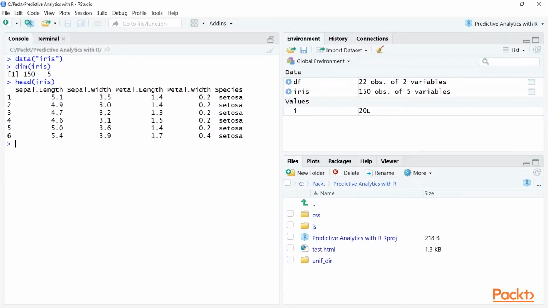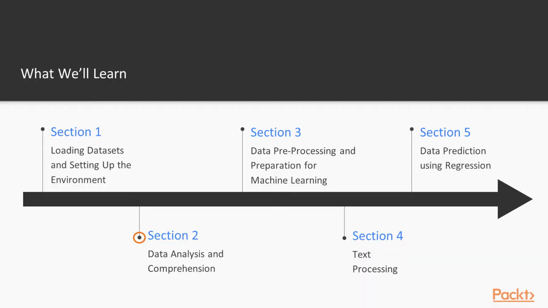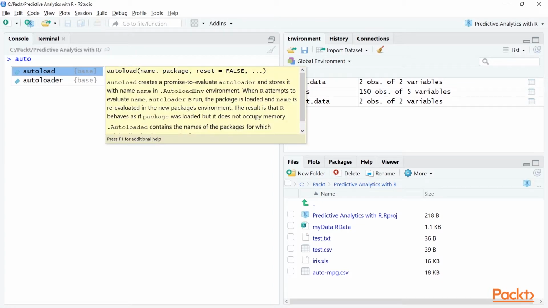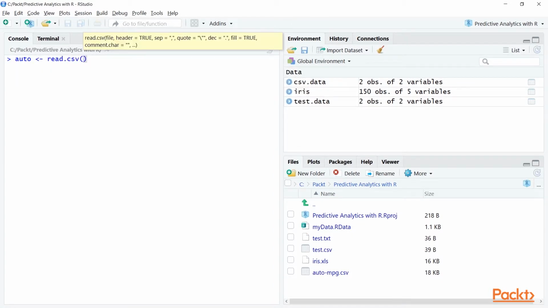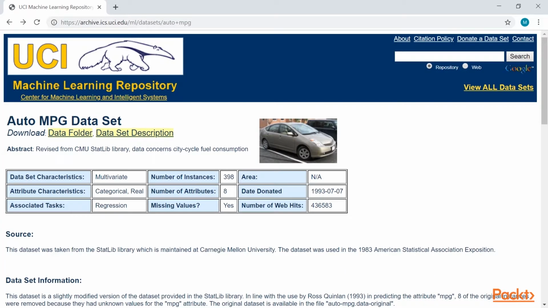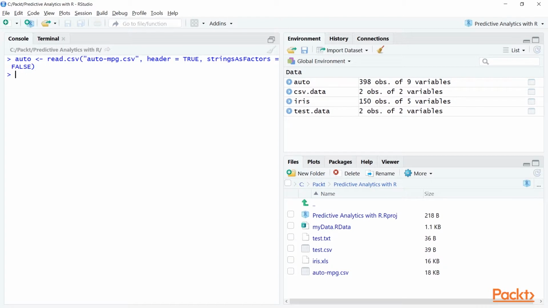In the second section, data analysis and comprehension, we will explore our raw data and learn techniques to review and summarize our dataset. We will then learn to extract a subset of our dataset and then use advanced plots to visualize and interpret our data.